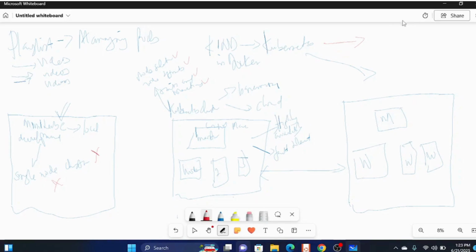Kind is built on Docker. So before you're able to run Kind, make sure you have Docker installed. On Windows, I will recommend you use Docker Desktop. And on Linux, you can use your normal Docker installation. And make sure you add your Docker to the sudo group. That way you'll be able to execute Docker without saying sudo and the rest.